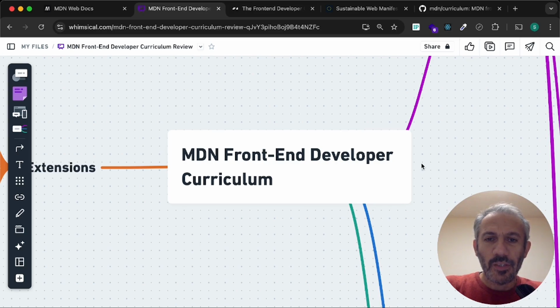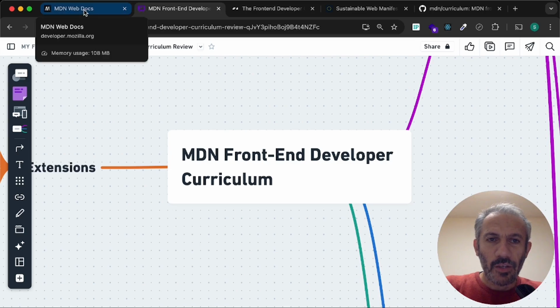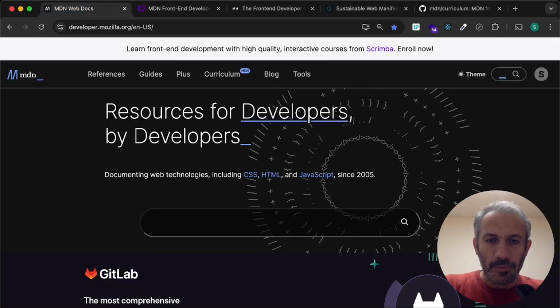We will use this mind map to go through all the concepts, but first, let's take a look at the MDN website. MDN, if you didn't know, stands for the Mozilla Developer Network. This website has been the authoritative go-to documentation site for all web technologies, including CSS, HTML, and JavaScript since 2005.